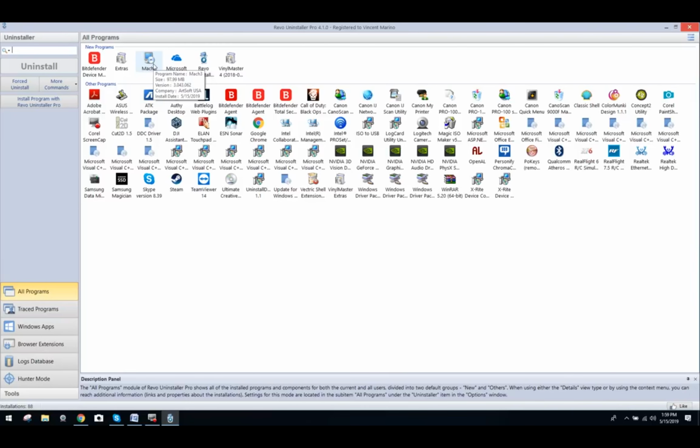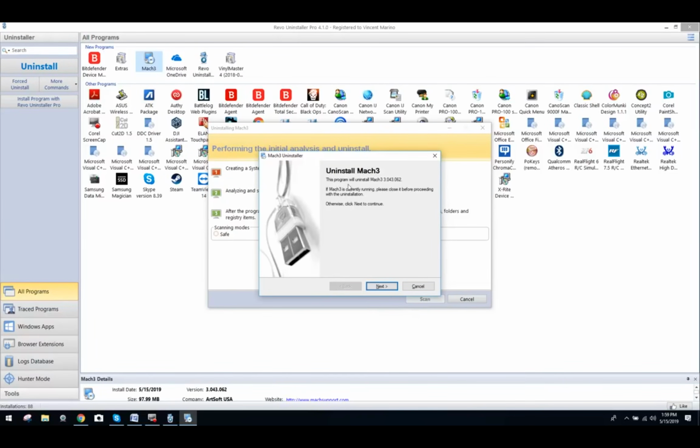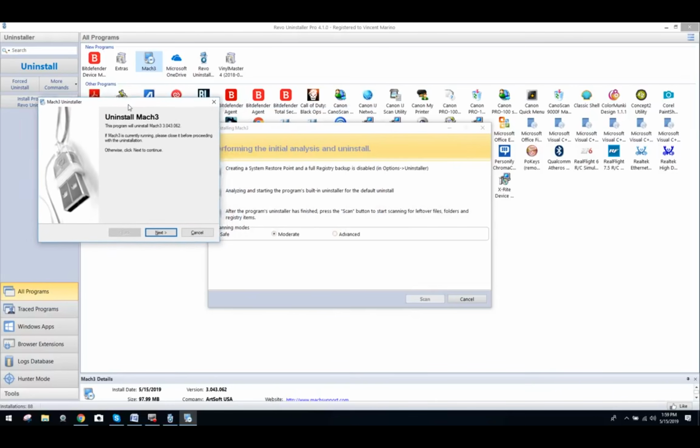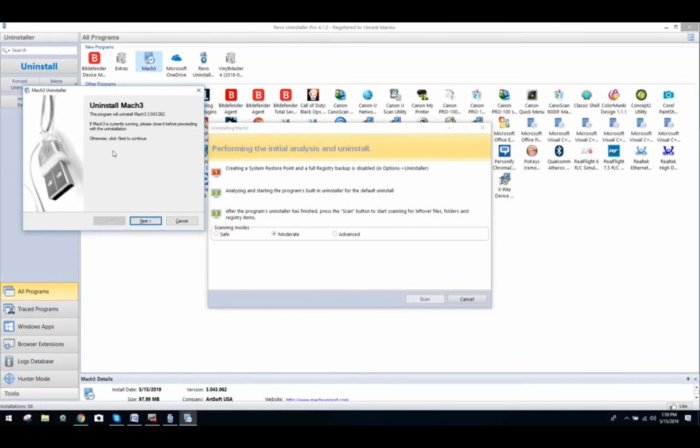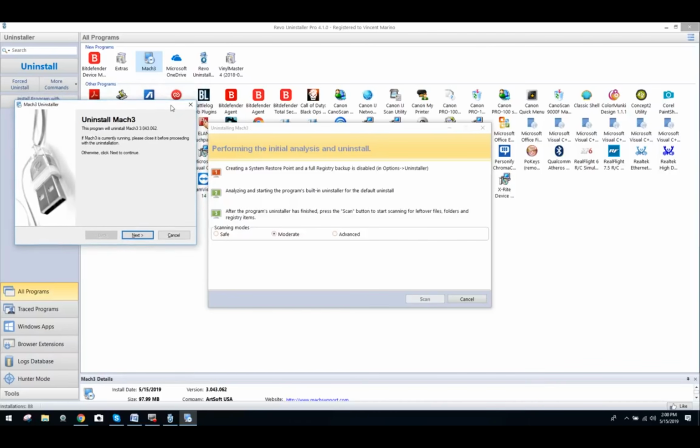Now when I click on this, you can see that the typical window comes up similar to what you'd see when you go to uninstall it utilizing add remove programs in Windows. This is what's embedded in the Mach3 software, or whatever software you'd be actually running. This is the exe to uninstall that piece of software. That being said, I scooted this window out of the way so you can see exactly what's going on here with Revo Uninstaller.